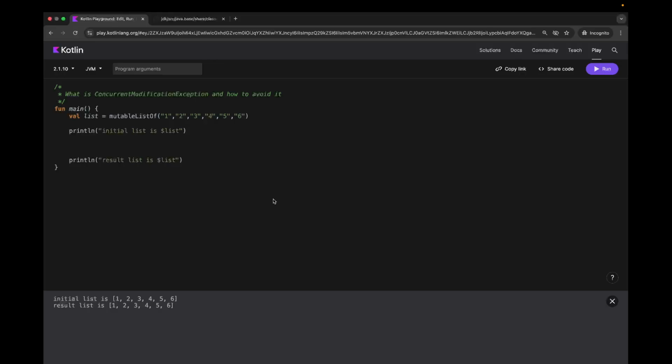You can see I created a main function and I created a list with numbers from 1 to 6. And I print it 2 times. Now it's the same. So let's run again. Yeah, you can see initial list is 1, 2, 3, 4, 5, 6. Result list is the same. So what is concurrent modification exception?